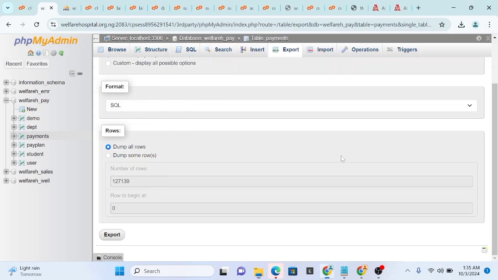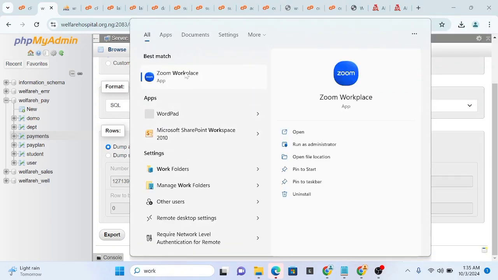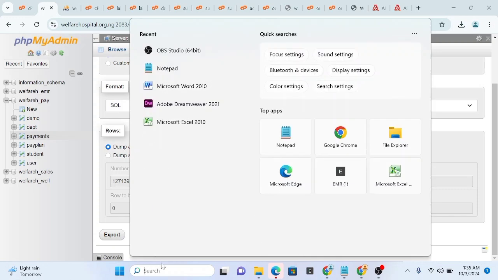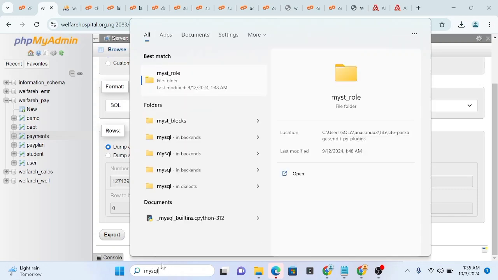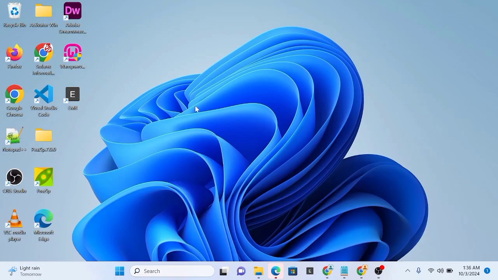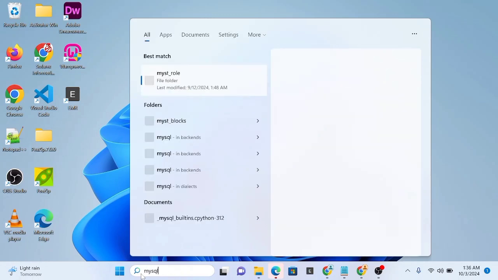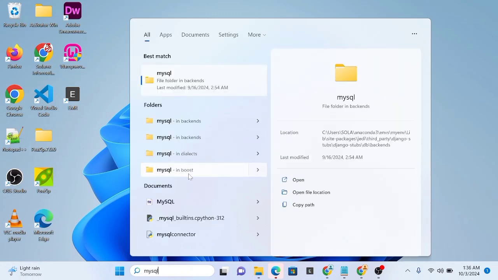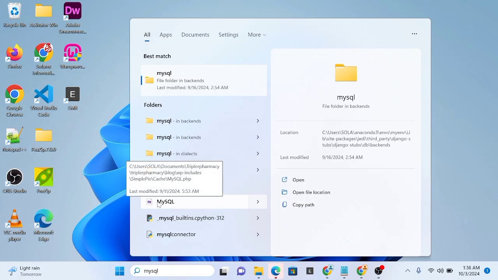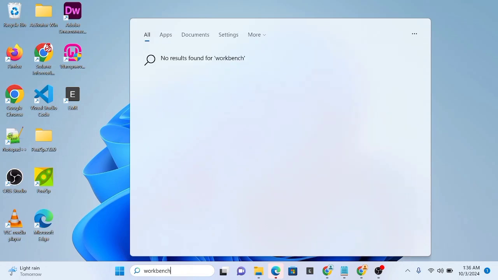I'll now go to my Workbench. Oh, did I have Workbench? MySQL. Oh my god. It's very painful if I didn't have Workbench. I thought I had used Workbench on this system before. Ah, I think I have MySQL Workbench. Oh my god, it's too bad. I didn't have Workbench. I thought I had Workbench.